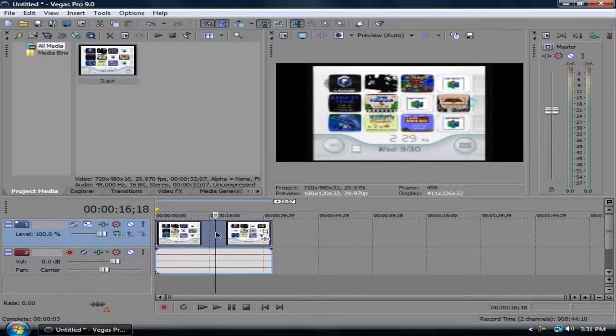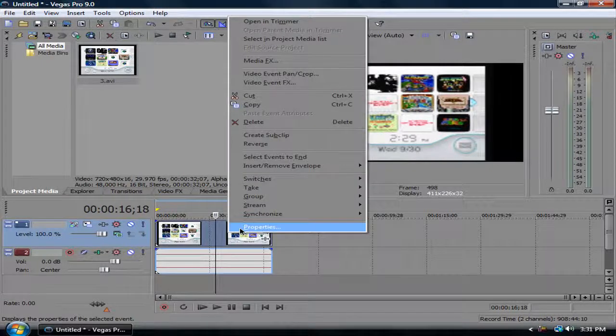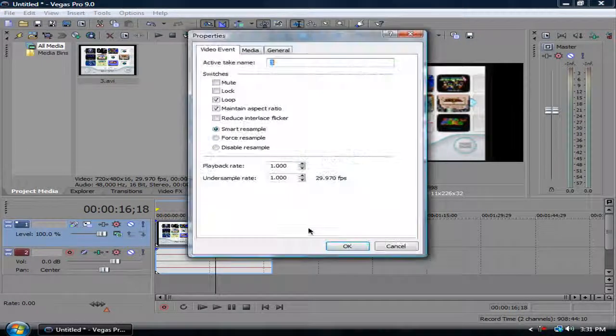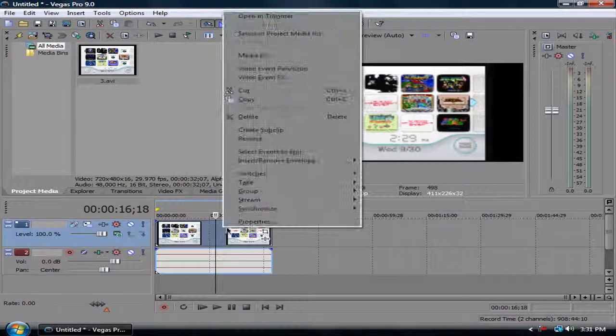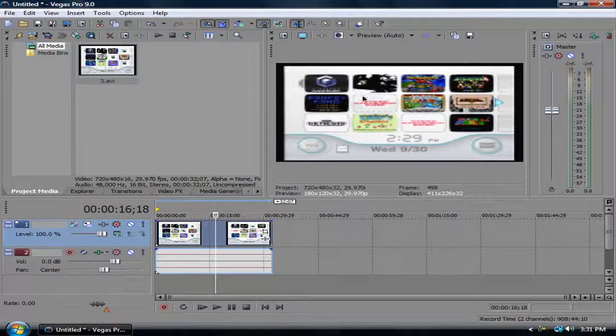So now, as you can see, we have some fairly large black bars here. You know, that's not good. So we can first stretch the video to the frame size. Right-click the video stream and click on Properties. Now, disable resample, reduce interlace flicker, and uncheck maintain aspect ratio. And just click OK. Now you can see our video has been stretched to fill in the frame size.